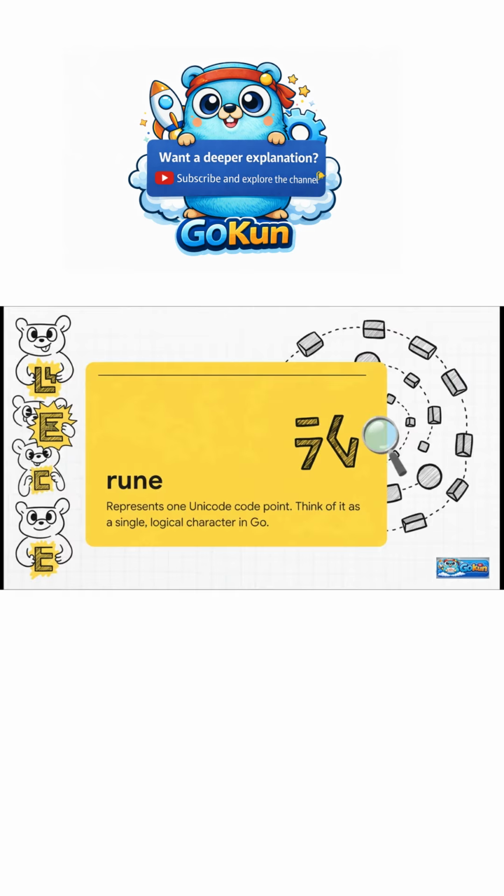So what's the magic behind range? Well, it's not giving you bytes. It's giving you something called a rune. And a rune, well, you can just think of it as Go's way of saying a single logical character. It's one Unicode code point. It does all that messy byte-level work so you don't have to.